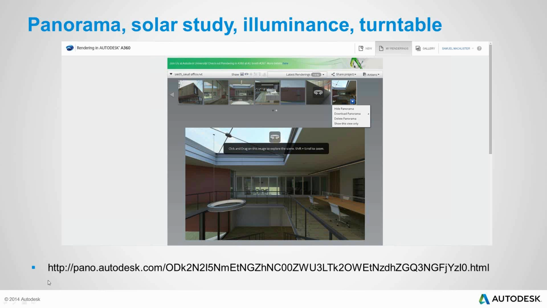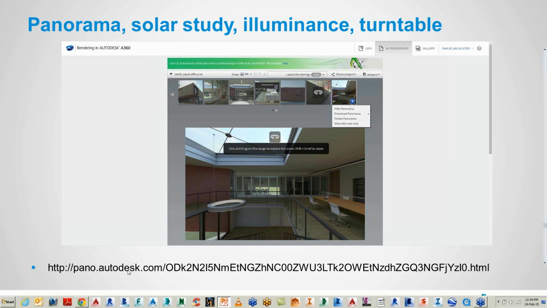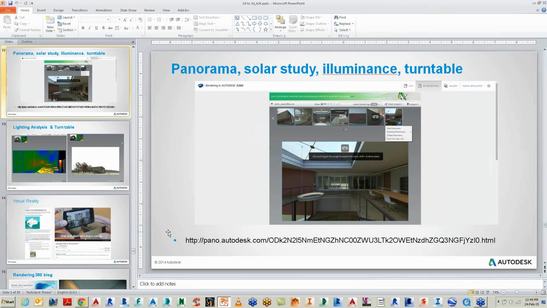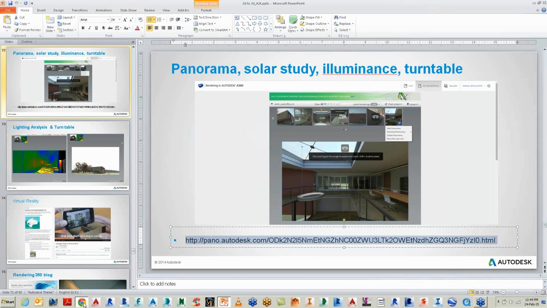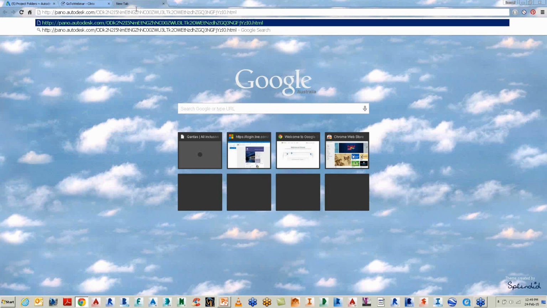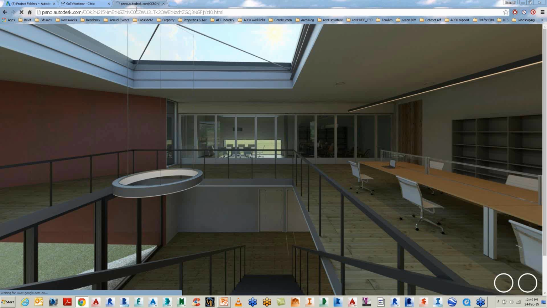Another cool thing is we can do what's called panorama views. This is where you can actually render a 360 viewer in the cloud, and then you can share it with a client. So I'm going to quickly grab this link, and I'm going to go into my Google that I've just grabbed from my screen. So you can send it to a client, hit return, and these are my 360 views of that office.